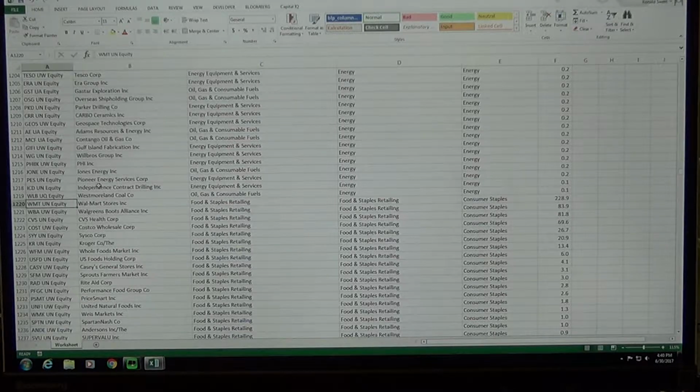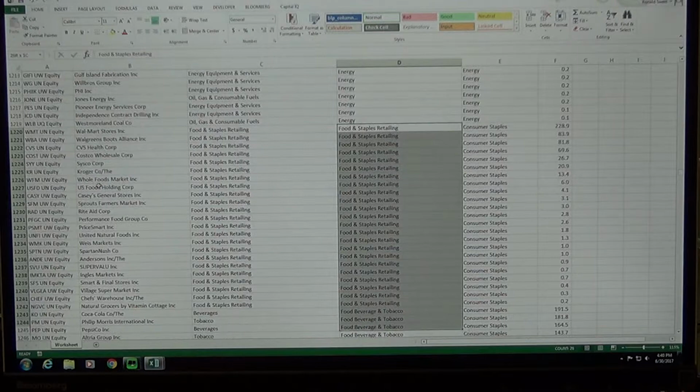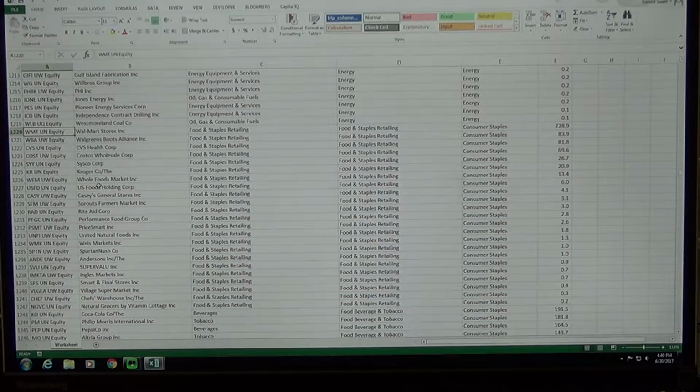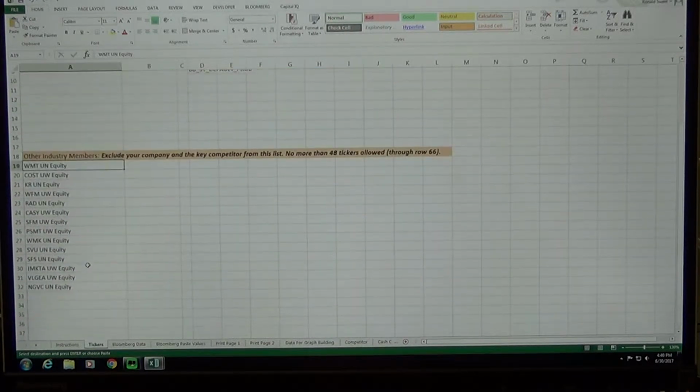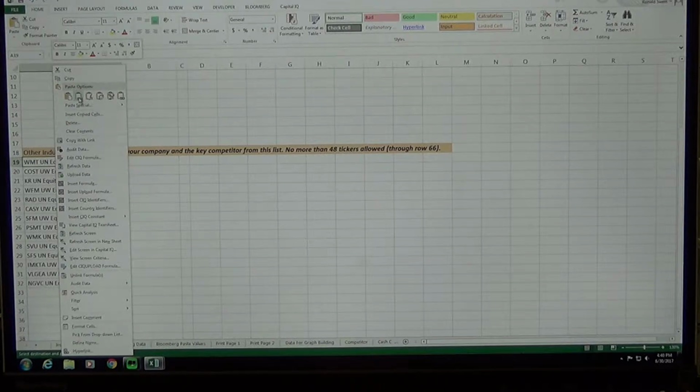So what I am going to do is I'm going to take all the food and staples retailing. There are 23 companies there. You want about 15 to 25 companies would be ideal. I'm going to bring those in. I don't need Walmart again, I already have it. I don't need Costco, but I'm just going to bring them over. I'll have to take Costco out when I get there. I'm just going to highlight all of the tickers and do a Control C, the copy. I'm going to go back over to the other spreadsheet, and I'm going to right click and paste as values.